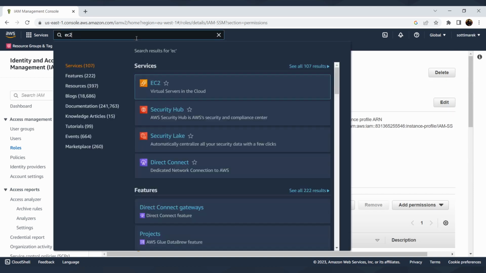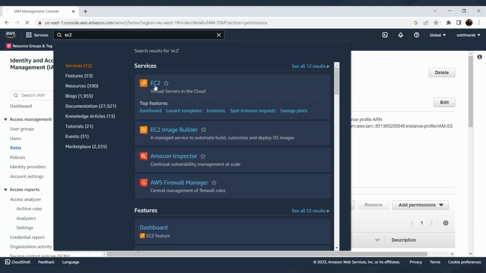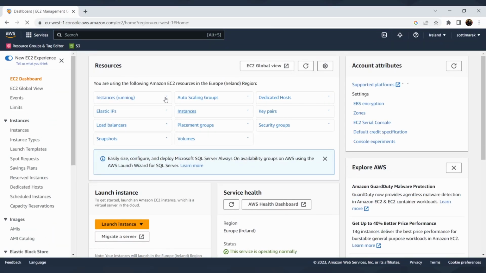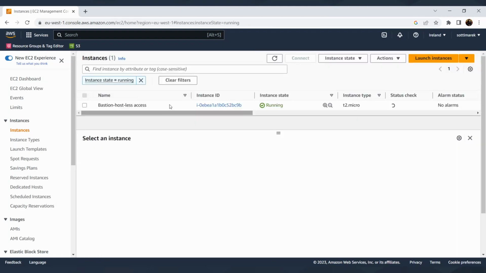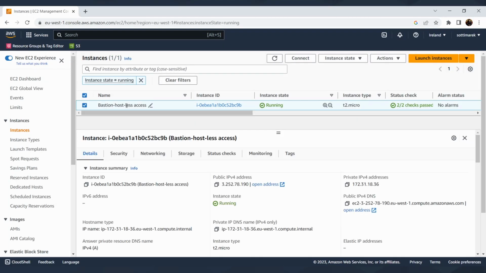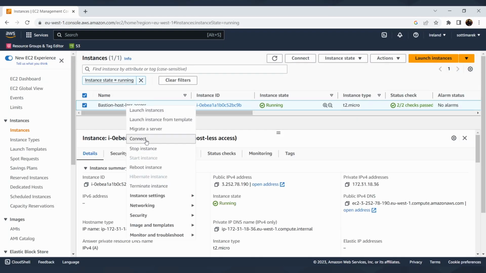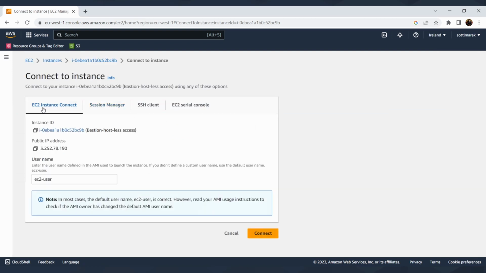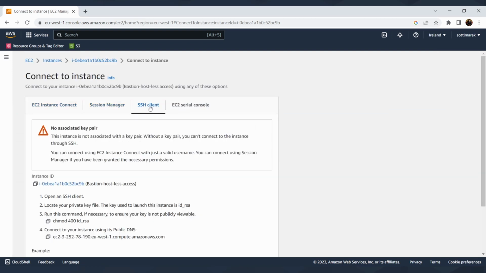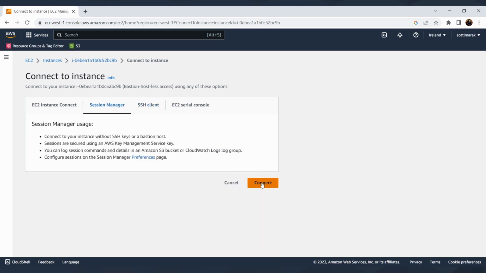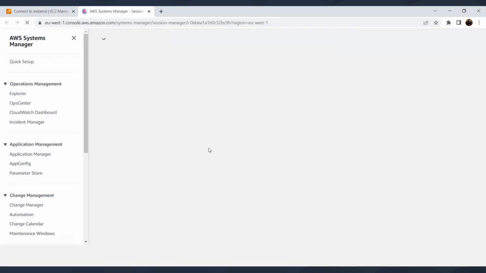Another way you can connect, you don't need to use the Systems Manager Session Manager directly. It will be visible in the instances. When I go to Bastion host and click on connect, you see here, you will have EC2 Instance Connect, Session Manager, SSH client. And for Session Manager, just click on connect and it will again contact the Systems Manager Session Manager and open the instance for you.